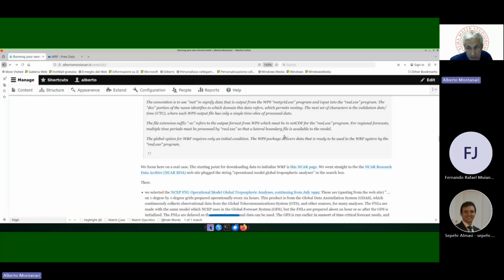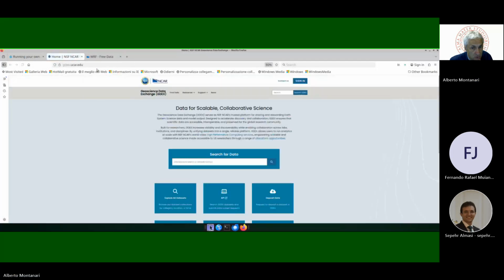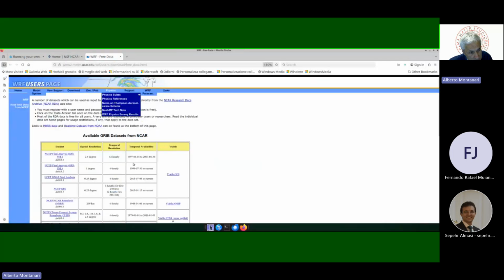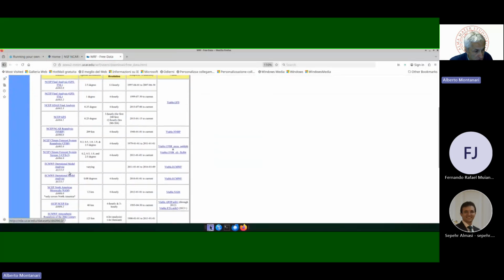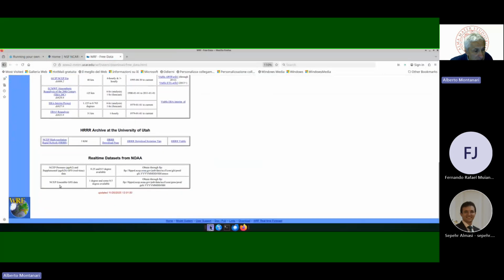Now, let me go back and let's go to this page, which is the page that gives the data from the Geoscience Data Exchange, GDEX. I think this should be linked from the previous page. Here you see the previous page. I think there should be a link here.